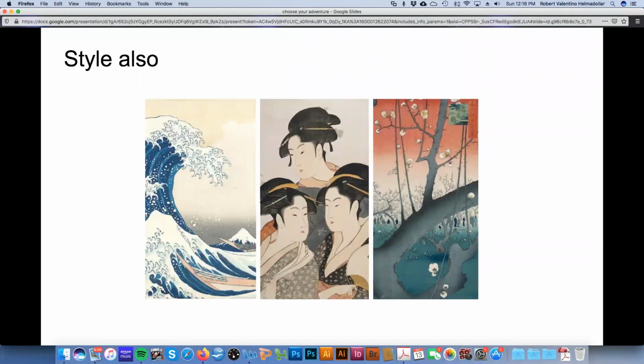Style can also be regional. So these are all Japanese woodcuts. While each artist is different, they're going to share particular stylistic similarities. You're going to see black outlines. You're going to see soft, modeled coloring. You're going to see certain themes that are depicted in Japanese art. So style can be about being connected regionally to other artists, so you see recurring themes or stylistic choices across works of art.